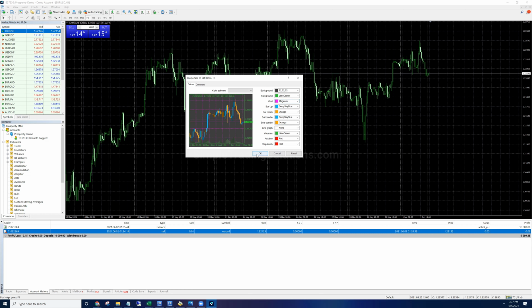So you can see how the colors are changed. The background colors are changed as well. So now let's get rid of that grid.